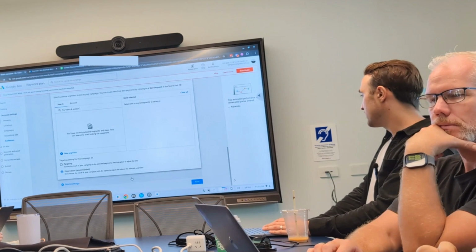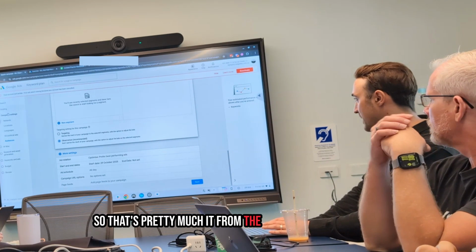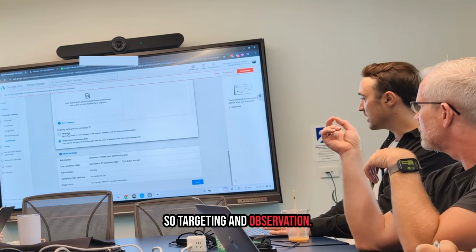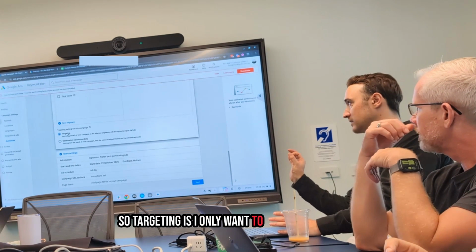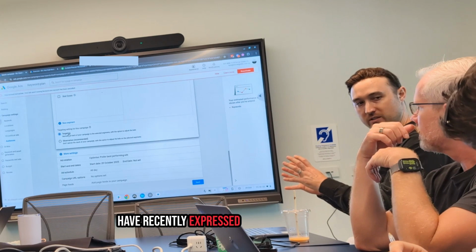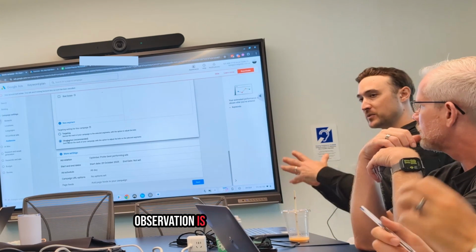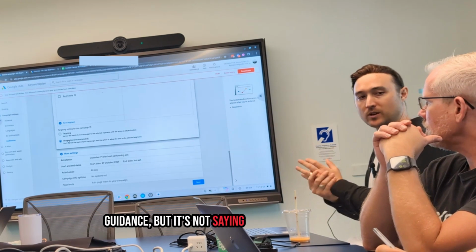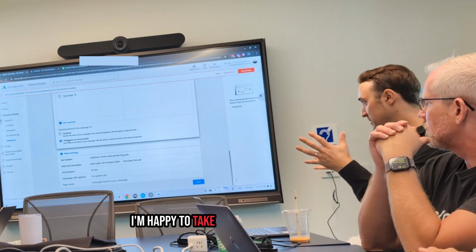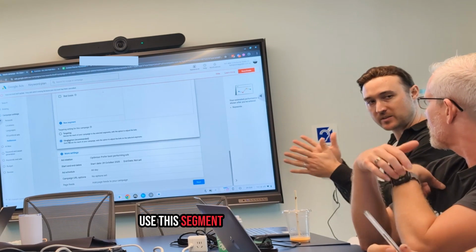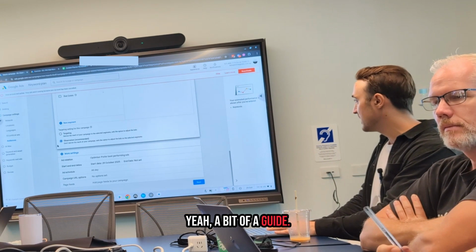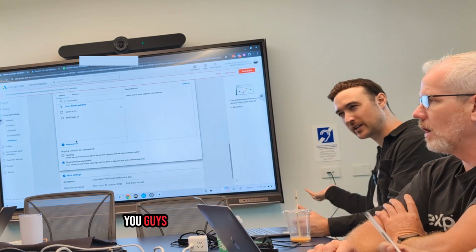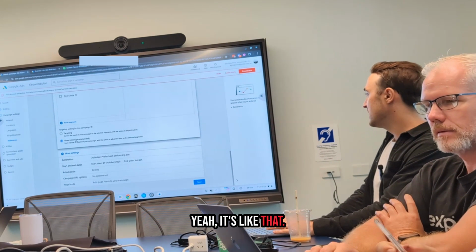Yeah. So that's pretty much it from the campaign settings, guys. There's also targeting and observation. Targeting is I only want to target people who have recently expressed interest in real estate. Observation is find people similar to this. I want it to be broad, and it's giving it a bit of guidance, but it's not saying I only want those people. I'm happy to take other people as well, but use this segment as a bit of a guide. So that's the difference there. It's like Facebook, where you say they're interested in this and you can create lookalike audiences. It's like that.